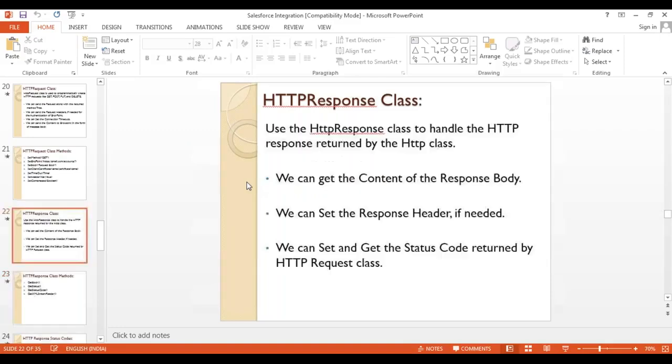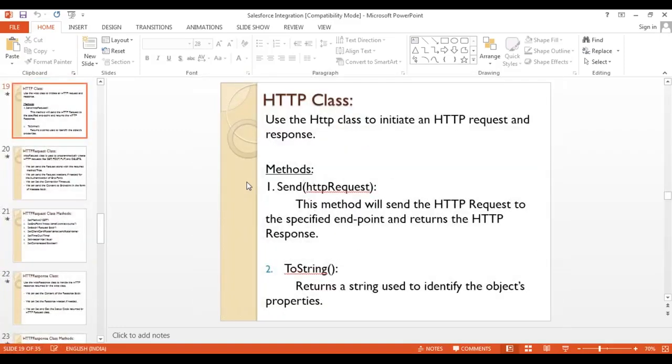Now, we are using these three classes: HTTP class, HTTP request class, HTTP response class. By using these three classes, we can connect to any web service, whatever you want. Suppose in an interview anybody asks, I want to connect to a third-party web service, then what classes will you use? We use three classes: HTTP class, HTTP request class, HTTP response class.